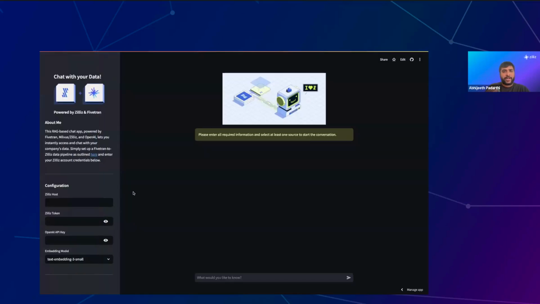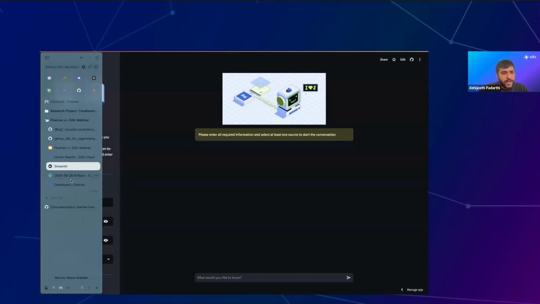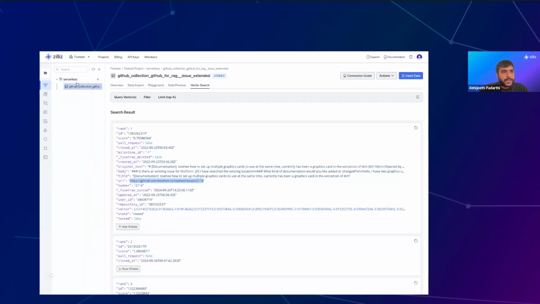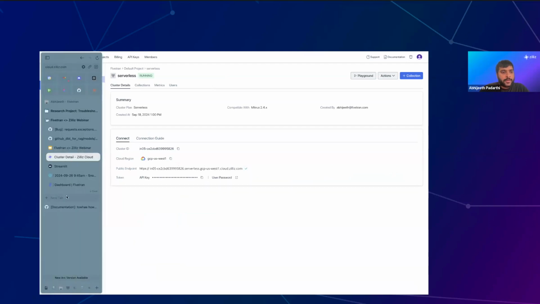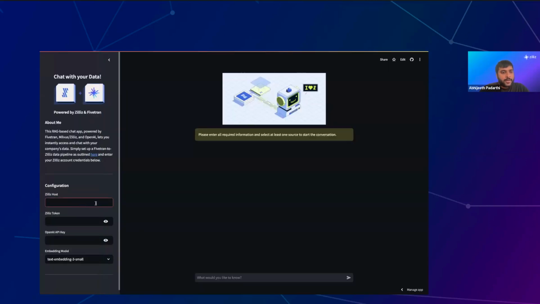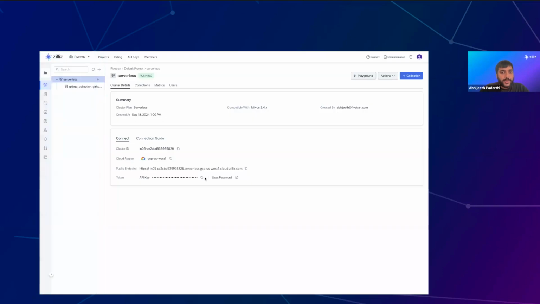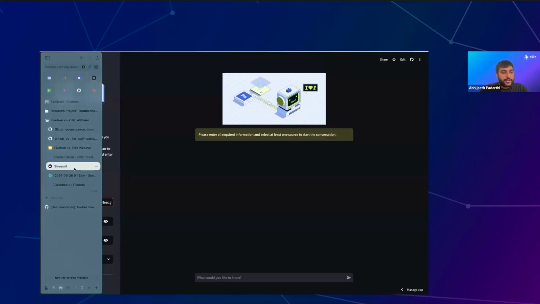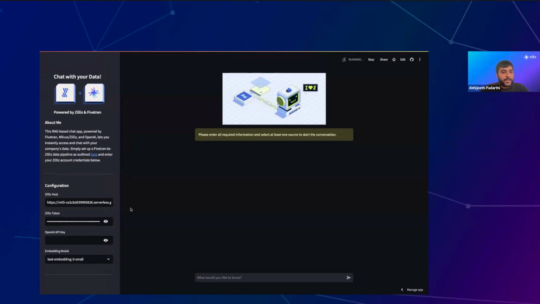I built a chatbot using open source frameworks like Streamlit and LangChain. So this chatbot takes in your Zilliz credentials, where your Milvus is hosted and where Fivetran is syncing data to. So let's plug in the Zilliz credentials. Yeah, so you need your endpoint. You need your API key, very easy to copy from the Zilliz website. You need your OpenAI key. So I have my OpenAI key here.